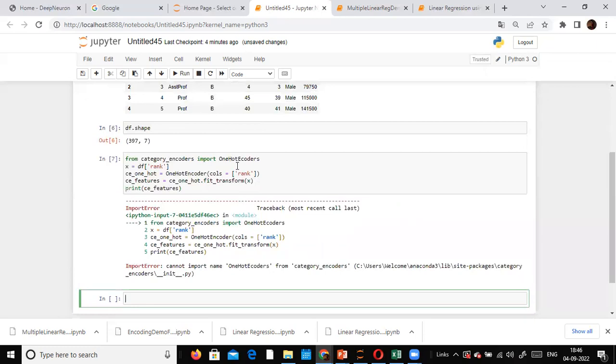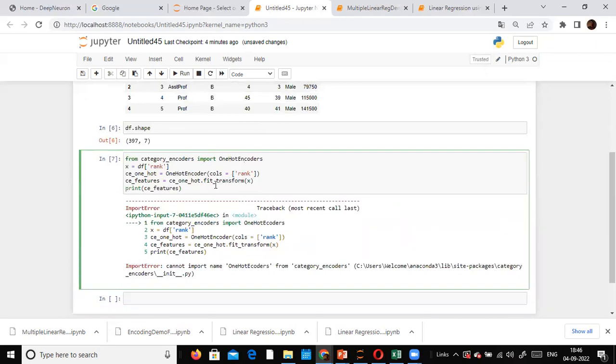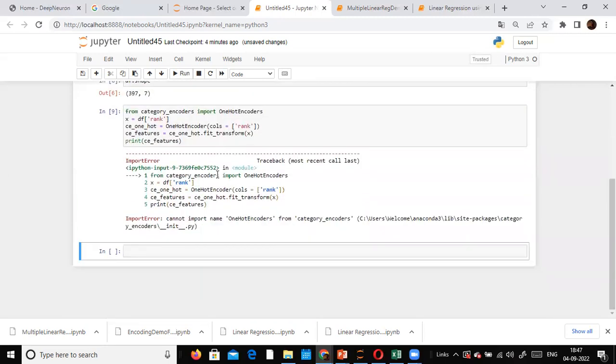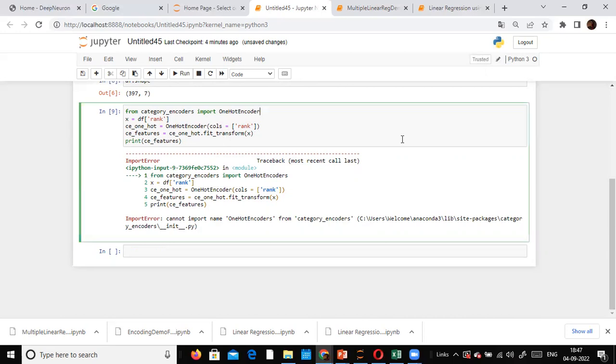Sorry, it is OneHotEncoder. There is a spelling mistake here. The import name is OneHotEncoder, and it cannot remove one of them from category. So this is from category_encoders, OneHotEncoder. A lot of typos here.